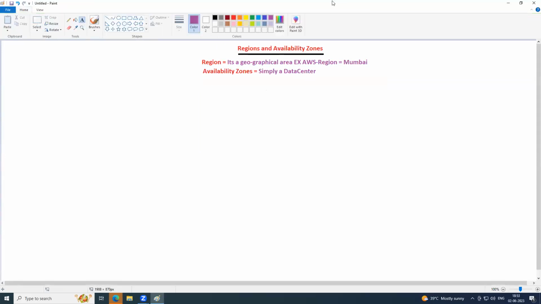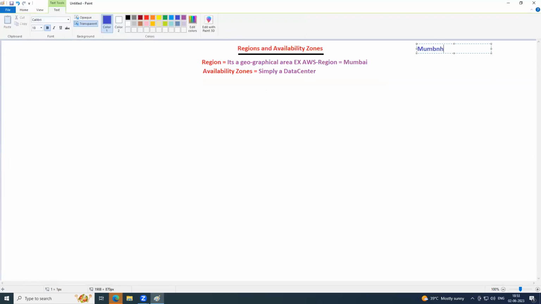And what is the Mumbai region code? The Mumbai code is ap-south-1. And how many availability zones are there? What are those? ap-south-1a, ap-south-1b, and then 1c.